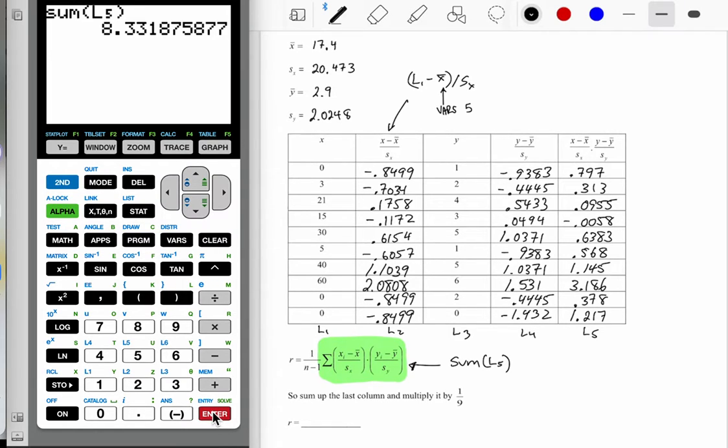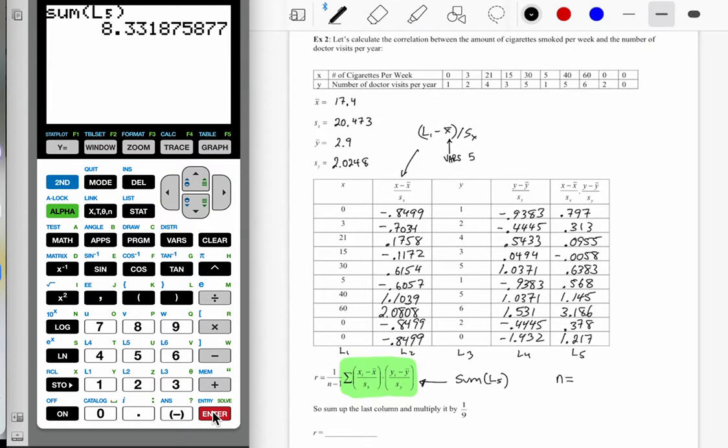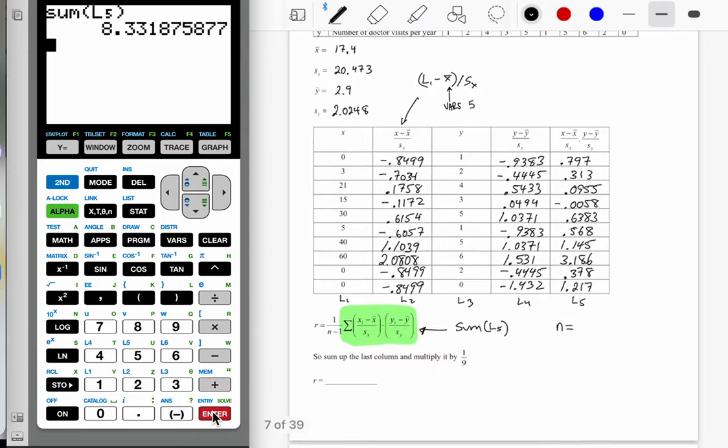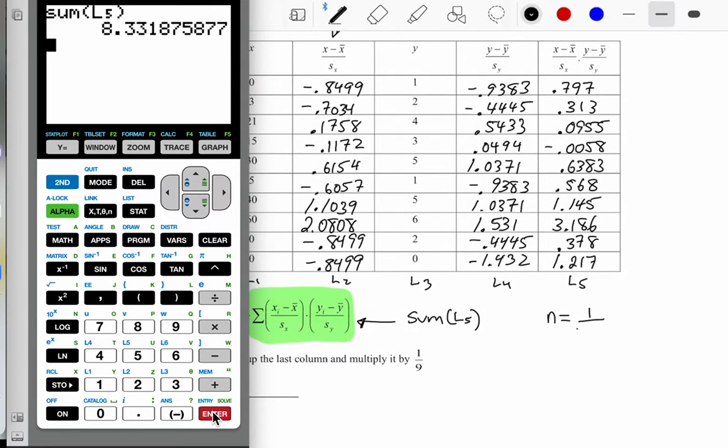We multiply that by 1 over n minus 1. n is the number of pairs of data. So n is the number of pairs that you see in the original data set. We have 1, 2, 3, 4, 5, 6, 7, 8, 9, 10 pairs of data. Oftentimes that's just given in the framework of the problem. It'll say things like calculate the correlation coefficient for 10 randomly selected individuals, so it'll be a giveaway in the problem. But we're taking 1 over 10 minus 1 multiplied by that approximate value of about 8.332.